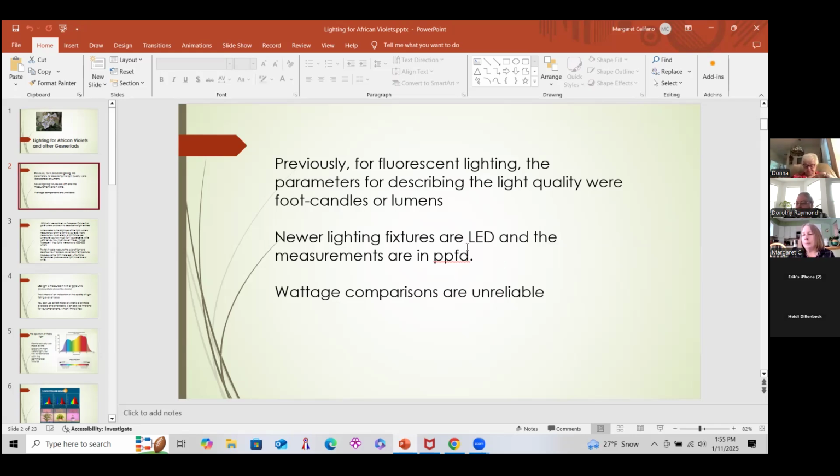A lot of people, when they're trying to buy a plant light, and I notice this online a lot, describe it as, well, my plant light is this much wattage. It's 10 watts or it's 25 watts or whatever watts. That just tells you how much power it's using, how much energy it's using. It's not a really good way to describe the quality of the light or the quantity of the light or anything else about it.